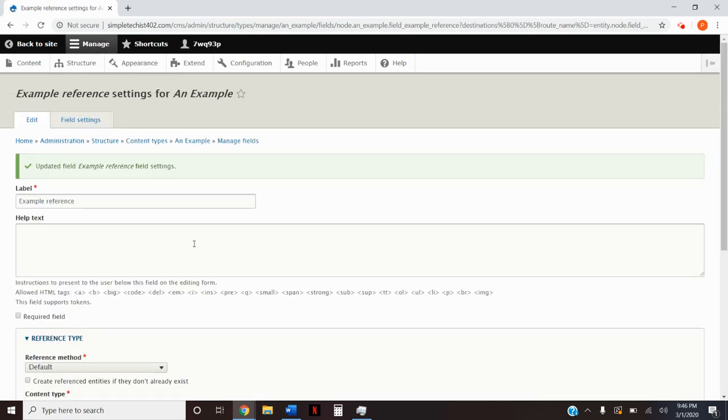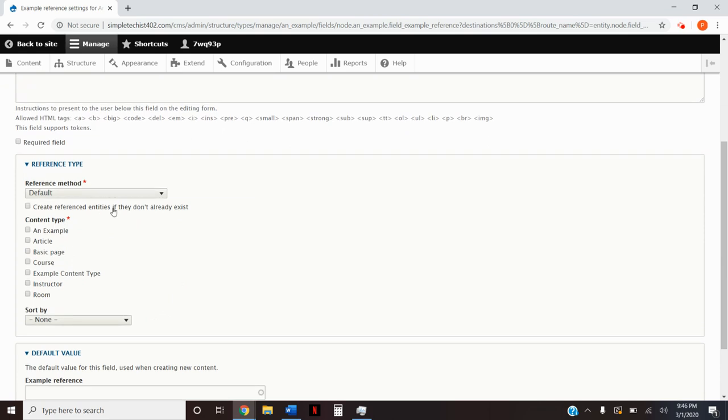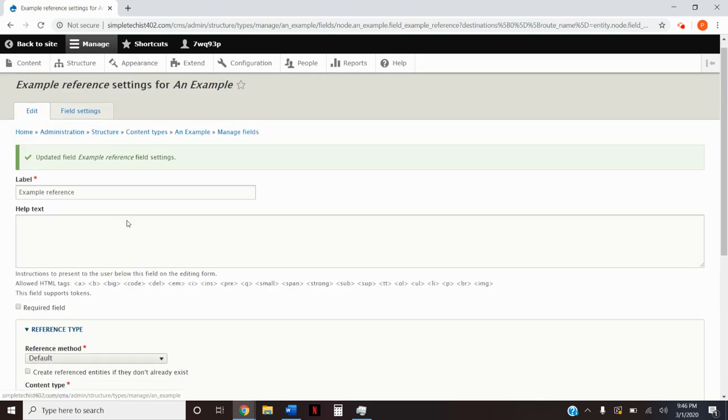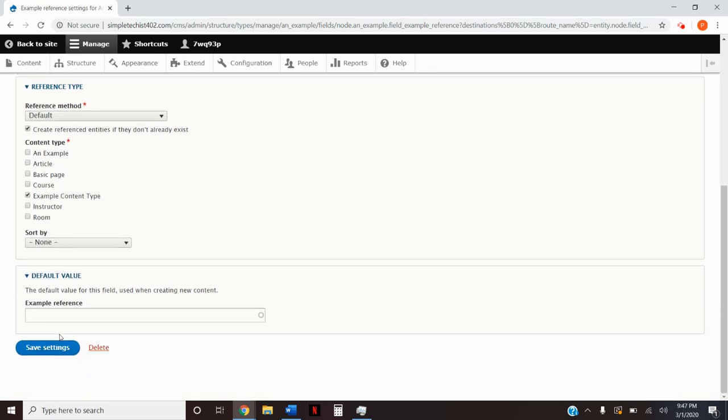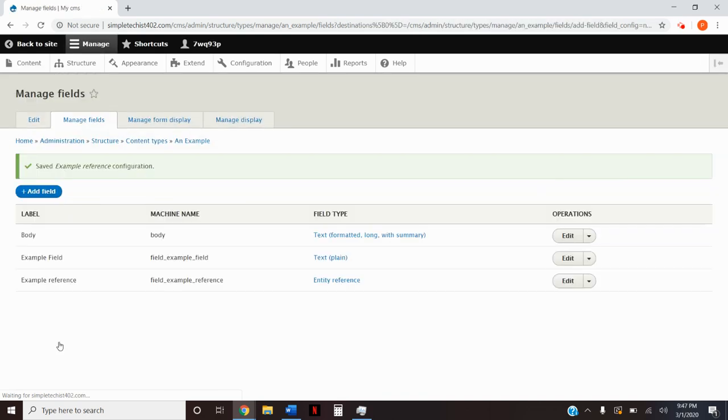And then it brings this up. Basically, these are other contents that I already have within the site, or we'll call them other classes. For this one, we're doing an example is the name of this one. But this is another one that I created, example content type. And all you do is you click that and you just create referenced entities if they don't already exist. That basically just links it right there. And once you save that, boom, it's right there, where in here you can see this. And so you can use that.